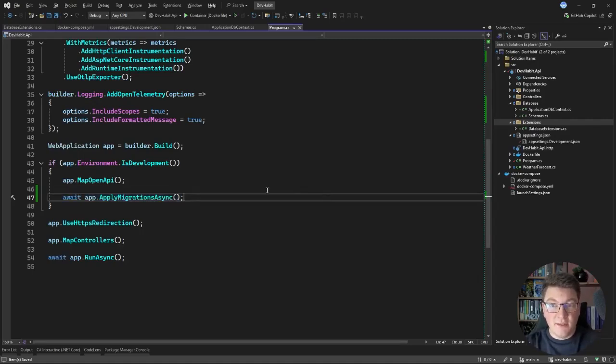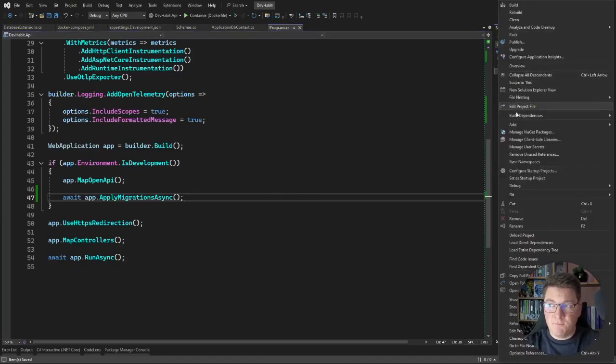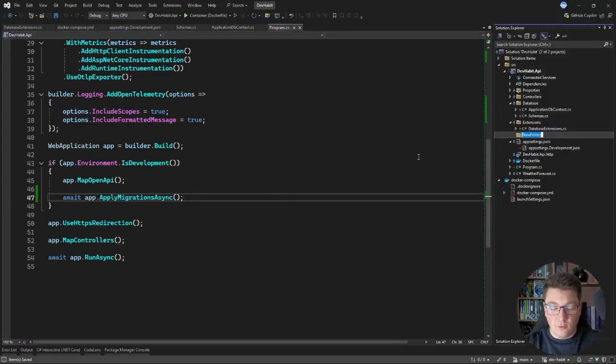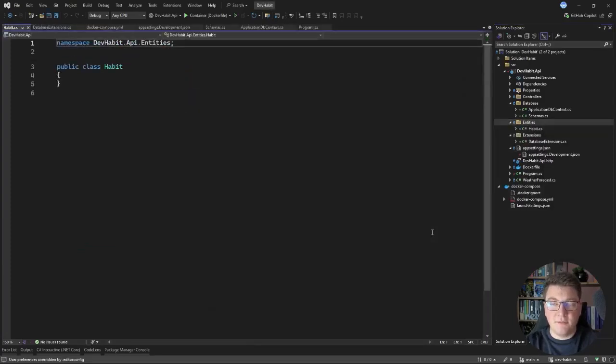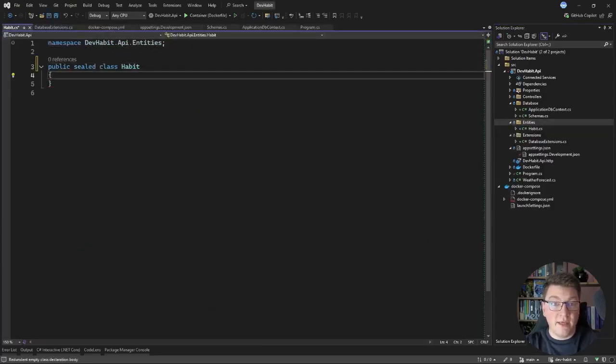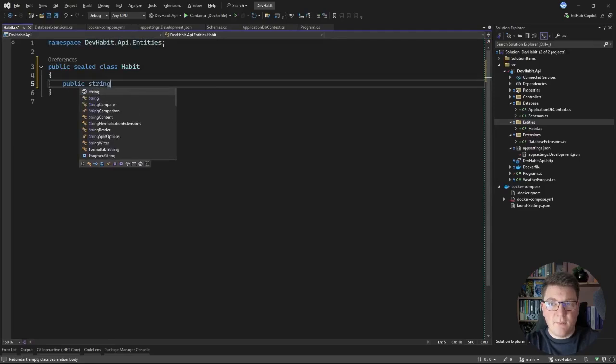So now I can finally introduce my first entity, and I'm going to create another folder to host these types, and I will call it Entities. Inside of it, I will add a new type called Habit, and this will represent our first domain entity. So let me define a couple of properties that I will need inside of this type.